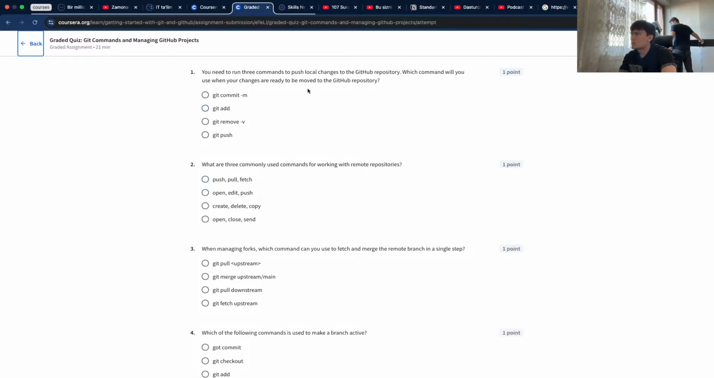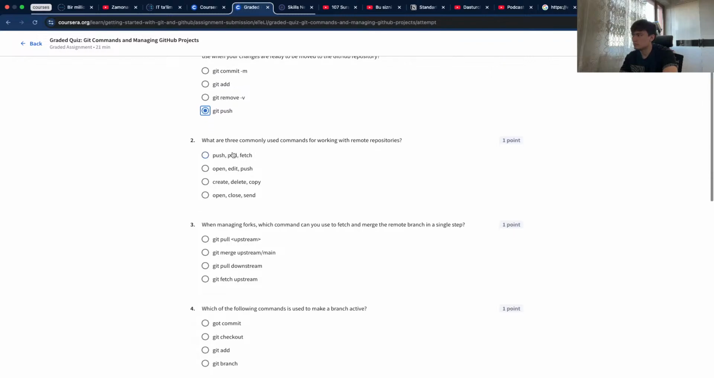You need to run three commands to push local changes to GitHub. Which command will you use when your changes are ready to be moved? Git push. What are the three commonly used commands for working with remotes? Push, pull, fetch.